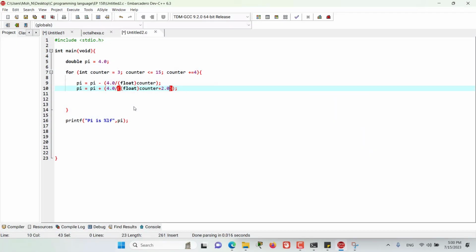Hello and welcome back, and this is the solution to our pi problem. So as you can see, I have defined a double variable called pi, which has an initial value of 4. Now we have a for iteration. It starts with 3. It will go until the value that we have defined, and it will be added by 4 each time. Now pi initially is 4.